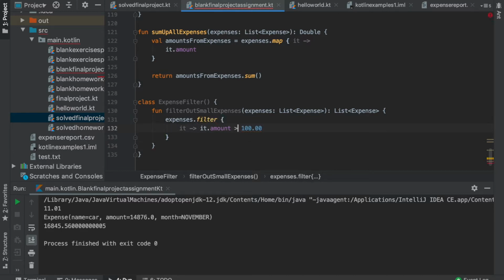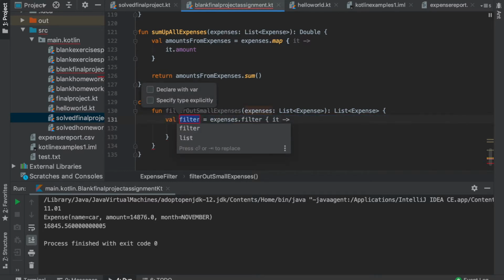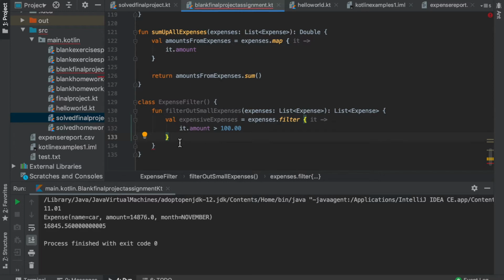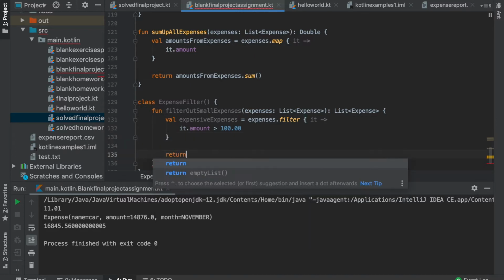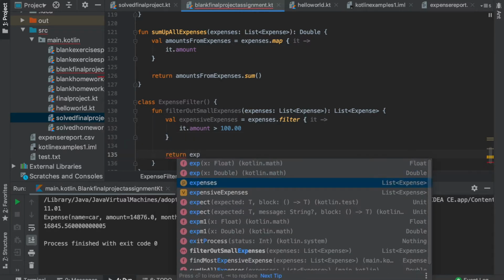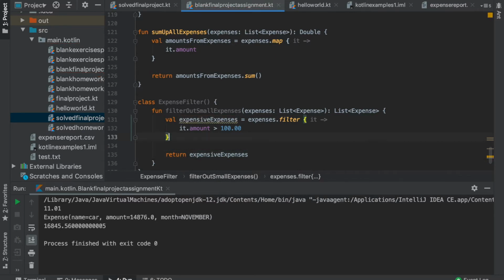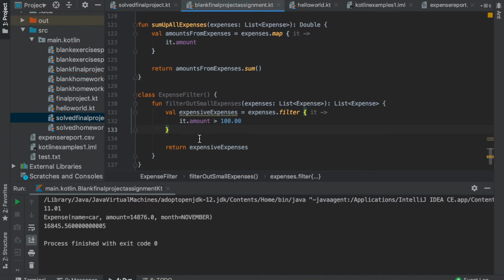So if you're confused about that, make sure you go back to the video and refresh your mind on how filter actually works. So this would be expensive expenses, I guess. All right, really cool. So once we have that, we just need to return it. And very cool. That's actually the end of that.